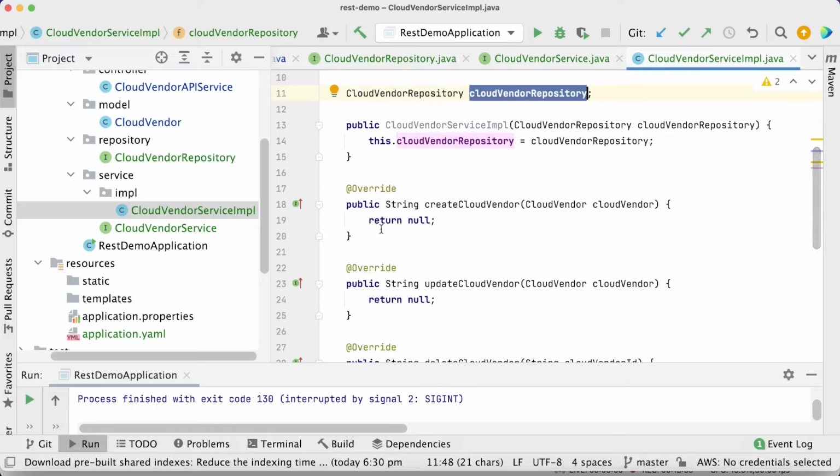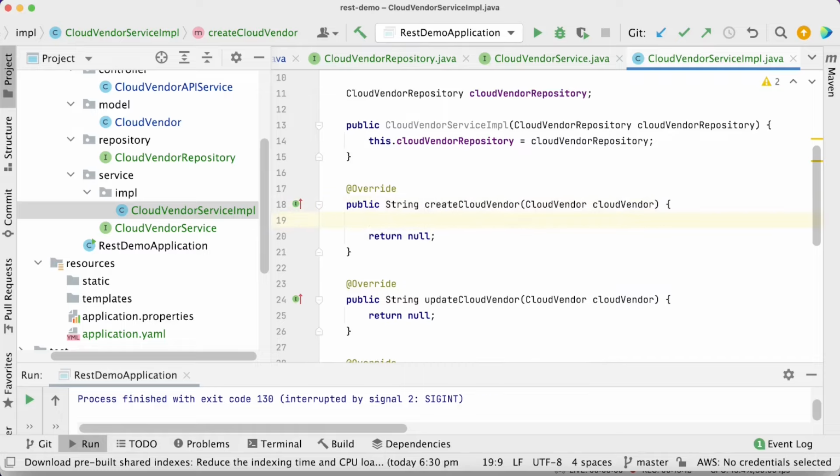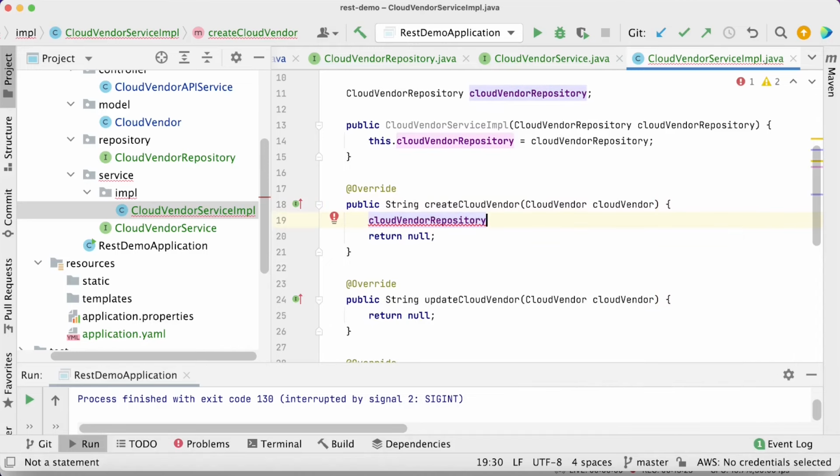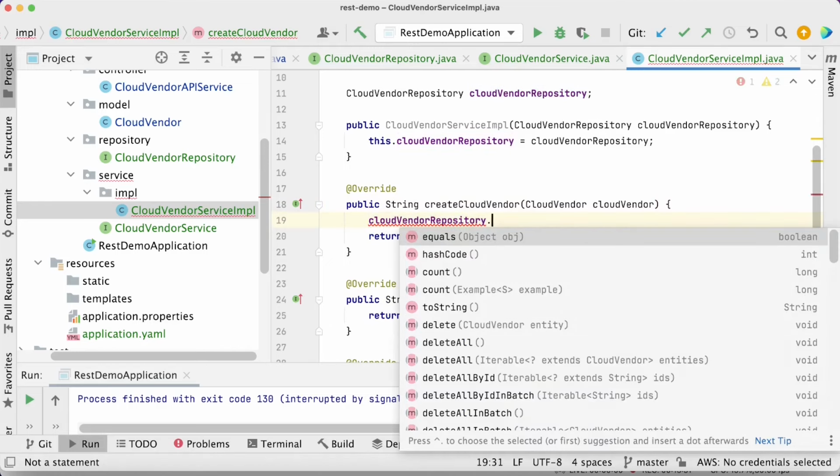Fine. So now let us do something inside this create cloud vendor, so that it can actually create data in the database with the help of repository layer. How do we do that? We'll go inside this method, and what do we want? Whatever is coming inside this cloud vendor should be saved to the database. Correct? How do we do that? We will be using cloud vendor repository dot. It will give me so many methods. Currently, what do I want?